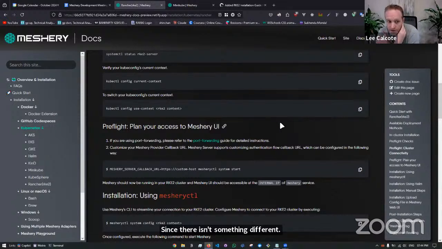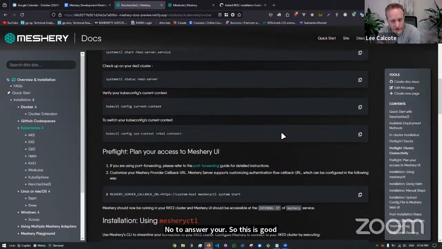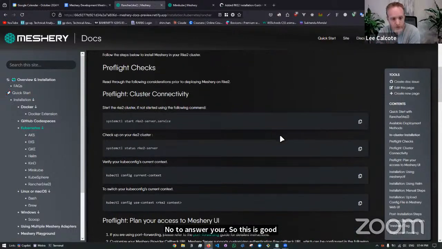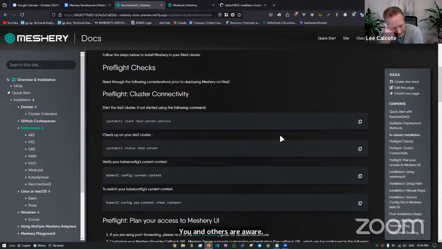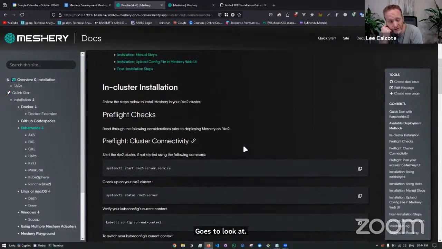Sure. This is good work, by the way, but to answer your other questions so that you and others are aware, as well as Musa, go look at installation of Meshery on OpenShift, because there might be some OpenShift-specific things.